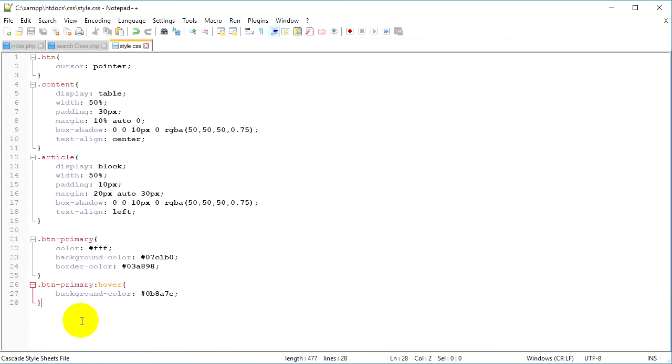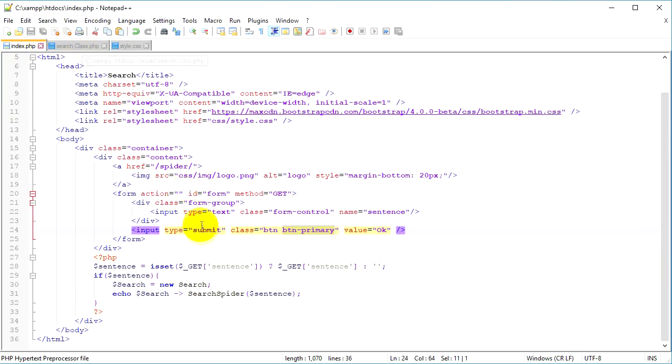That's good. Okay, that's how our style.css file should look like. Just save this file, and I think that's it for this video. That's it for now.